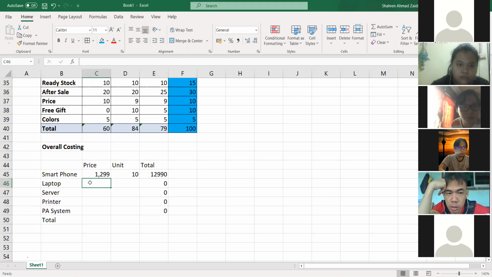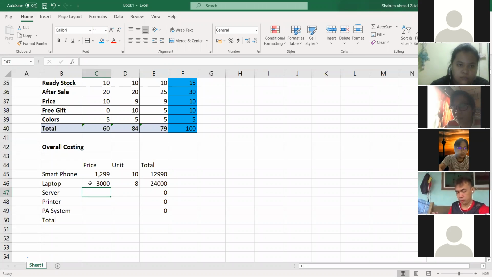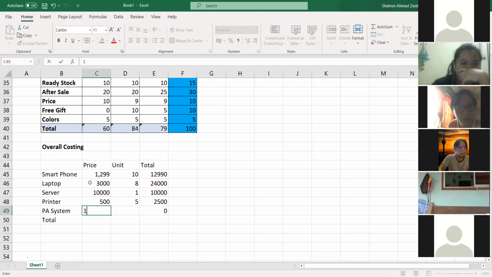Then you fill this in. How much is one laptop? Estimate how much one laptop is. 3,000? 3,000. Let's say how many? 10? Or 8? Then server? Server maybe 10,000. One is enough. Printer, let's say 500. Canon color printer, 5 units. Okay. PA system, 1 unit. Take a good one. How much? 5,000. One is enough.